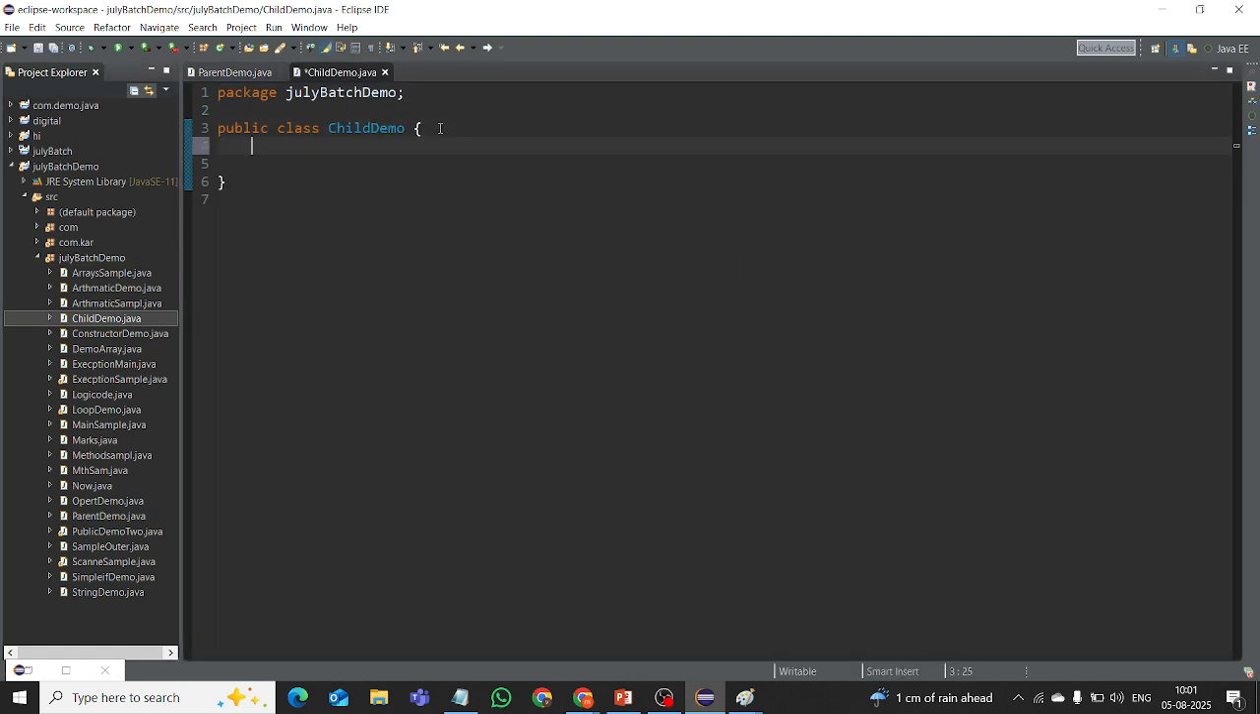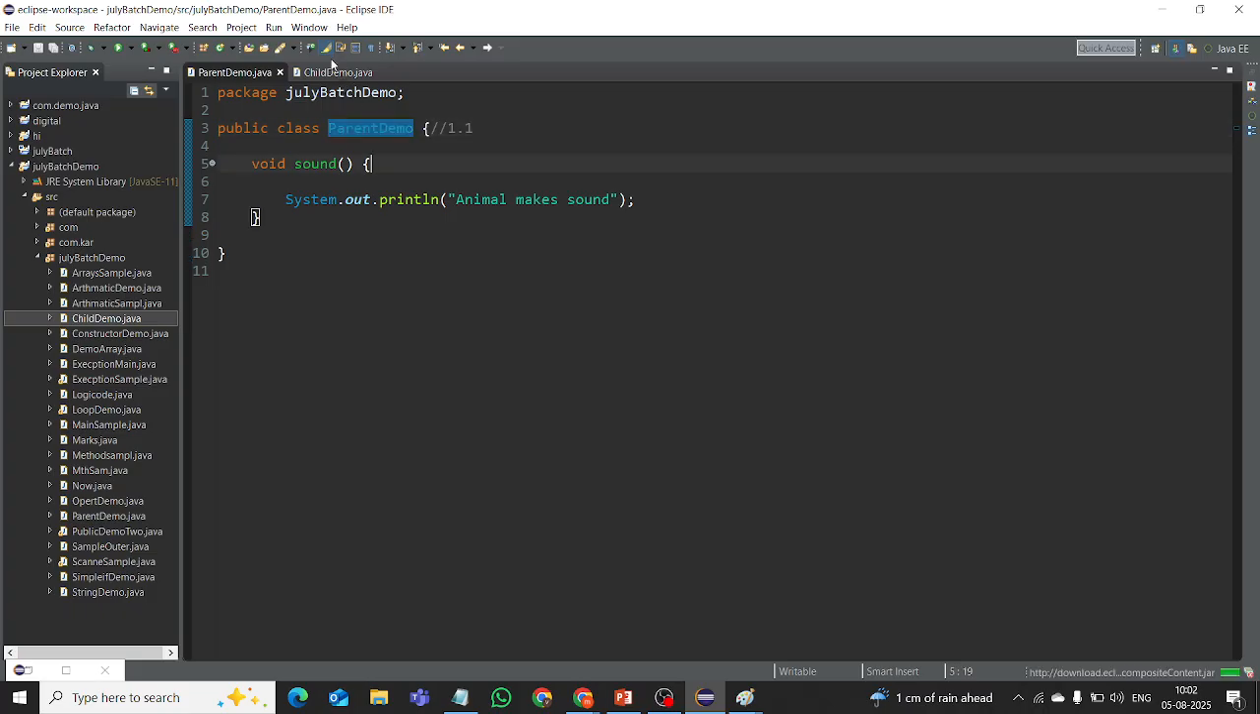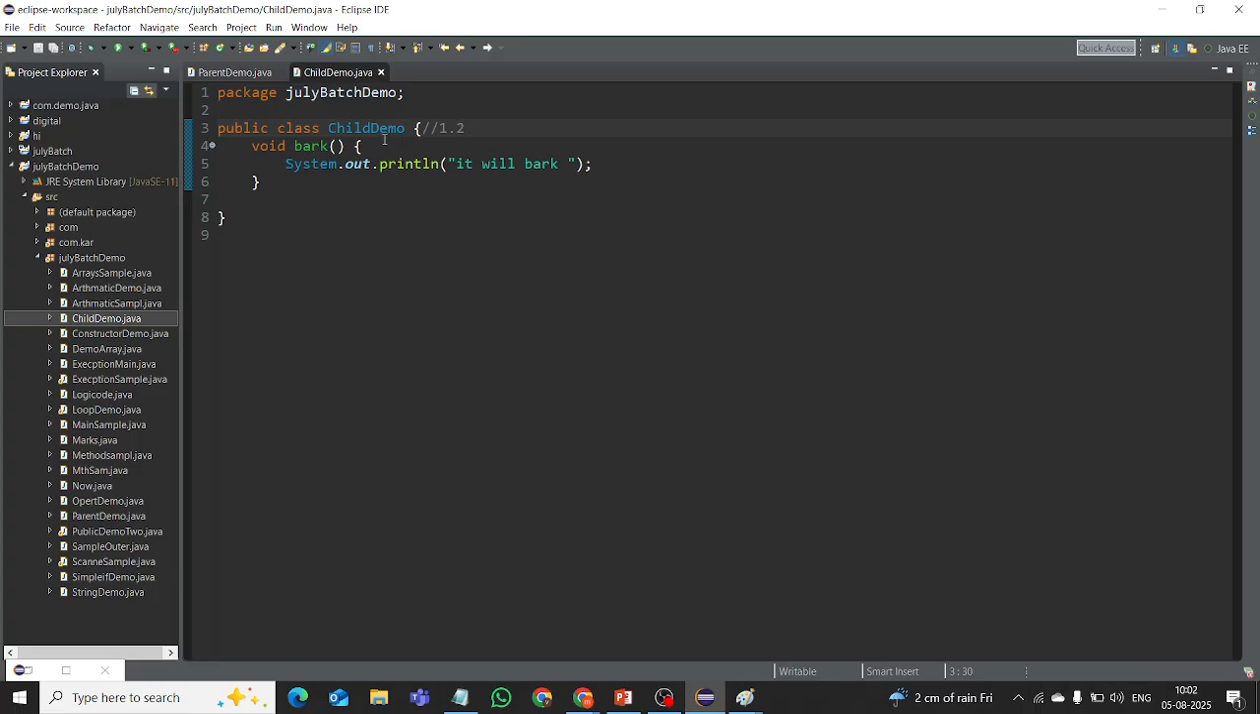In this one more class I will create one method. Let me write void bark. The method has a body, and let me write one simple statement. Will bark. Copy this one. Okay, this is child class 1.2. So in 1.1 is the parent class, and in 1.2 is the demo child class.